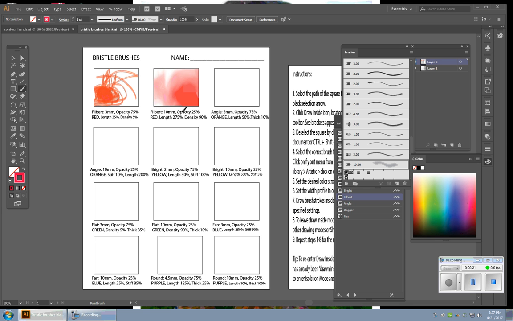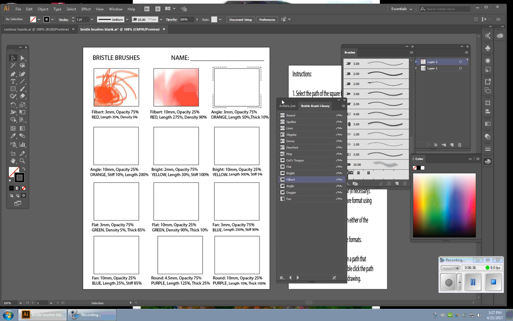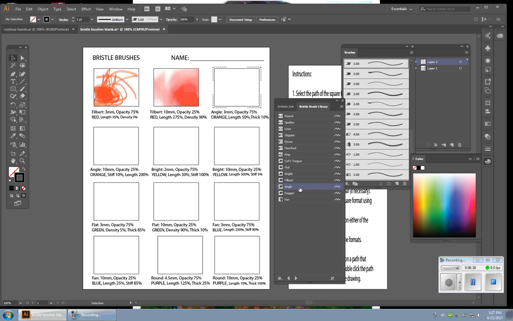I'm going to select this next format. I'm going to enter Draw Inside mode. I see brackets. I'm going to deselect. Now I'm looking for this, which was the angle. So I can see that. Let me just pull this over a little bit. I see the angle. I'm going to click on that here in my regular brush library.